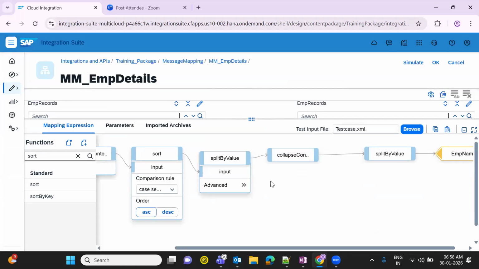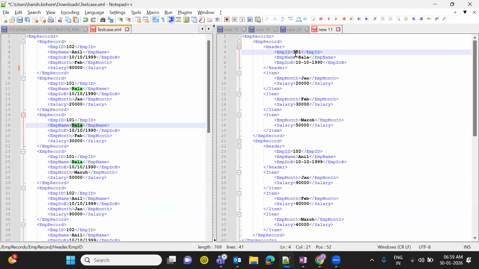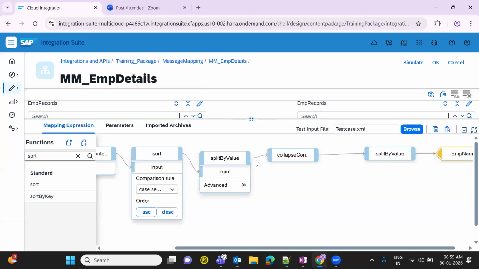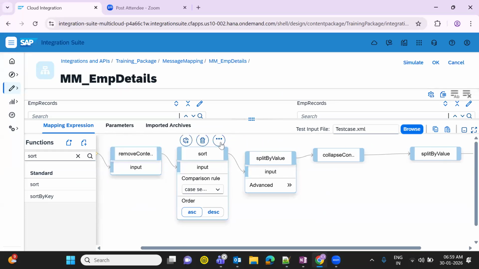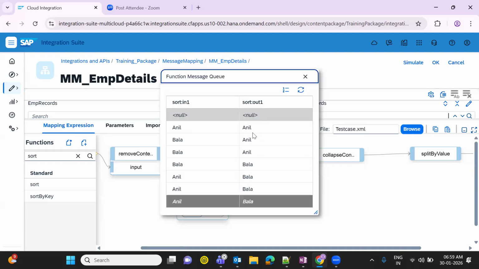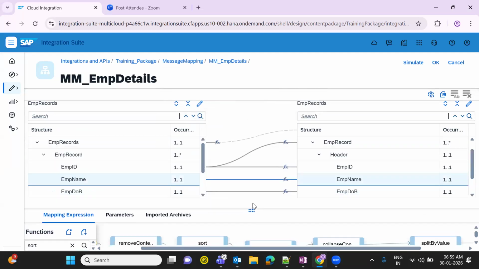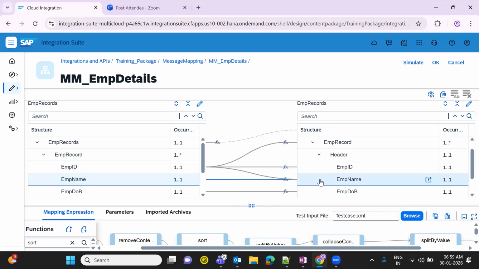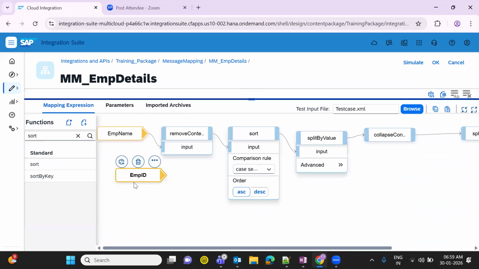In these cases, what we need to do is group the records according to our employee ID, because we have generated the unique employee ID. So based on the unique employee ID, we should generate the name. But what we did here is directly sort the records based on ascending or descending order. So this is not the case. We need to generate the employee name according to the employee ID.